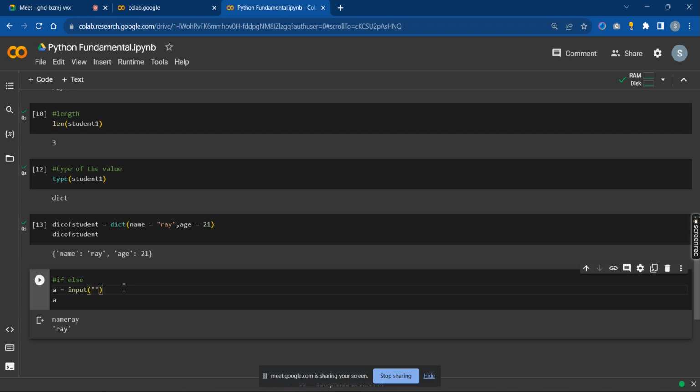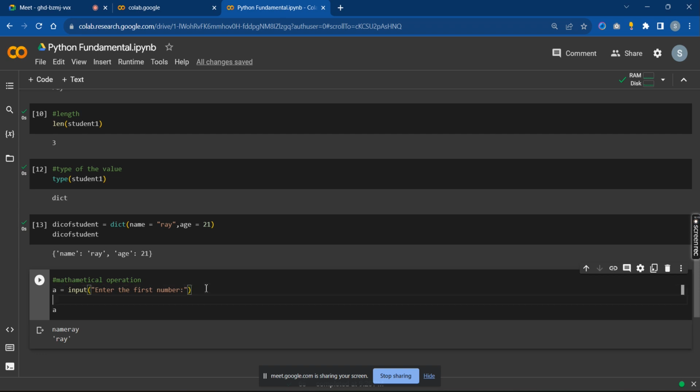Before if else, we can see the mathematical operation. For example, if I want to take input of two different numbers and then sum the numbers. So if I write, enter the first number, and then enter the second number, b.